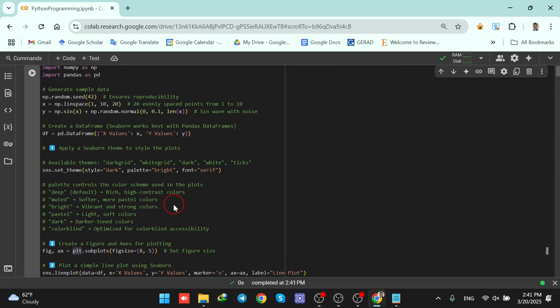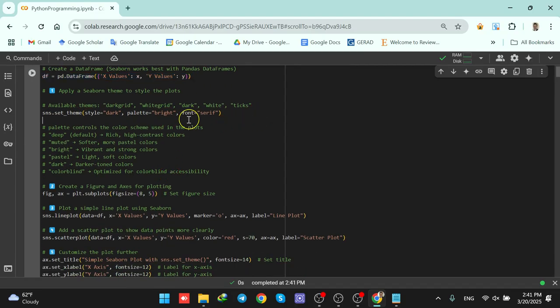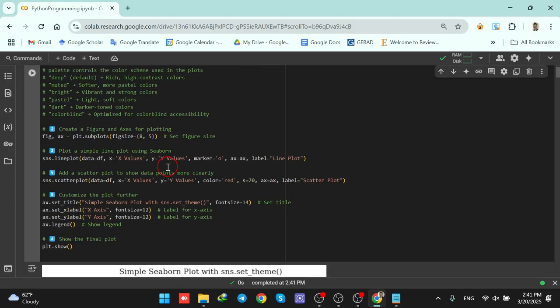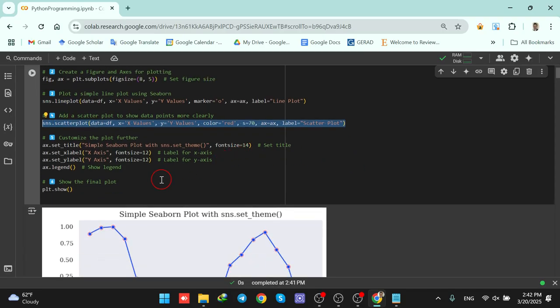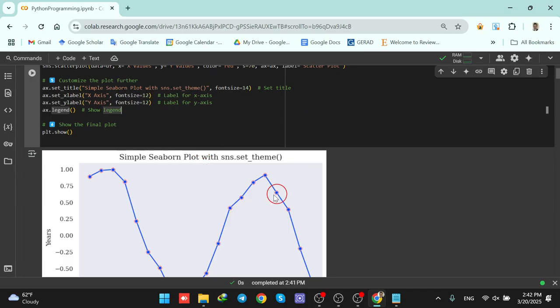So in this video, we learned, first of all, how to generate sample data, how to create our data frame, and we learned how to apply Seaborn theme to style the plots, and we created the figure and axis for plotting. And here we were having the details of the line plot, here we were having the details of the scatter plot, and here we were having the customization of the plot.